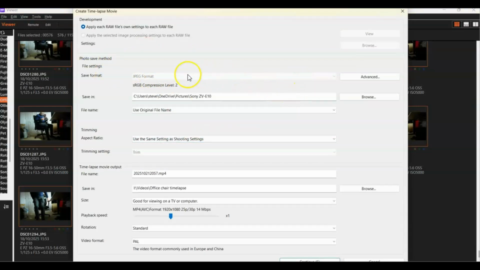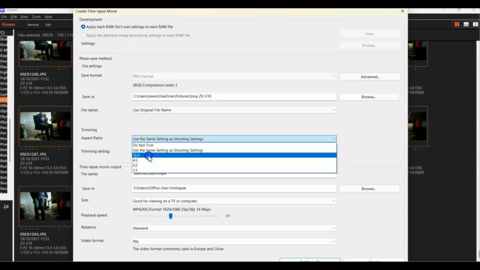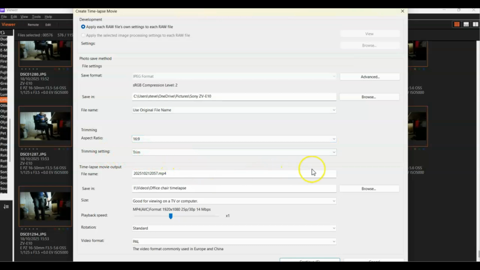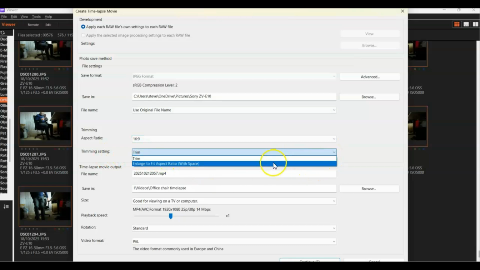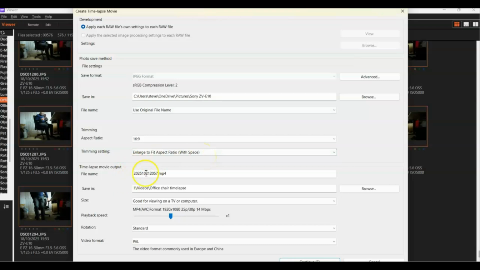What we're going to do is the Save In folder has been selected. The file name, we're going to use the original file name. So what it does is it creates a copy of the images. I don't know why, but it does. And for aspect ratio, because this is going to be a video, we're going to choose 16:9, and I don't know what trim or enlarge to fit aspect ratio means. So I'm going to choose enlarge to fit aspect ratio with space.